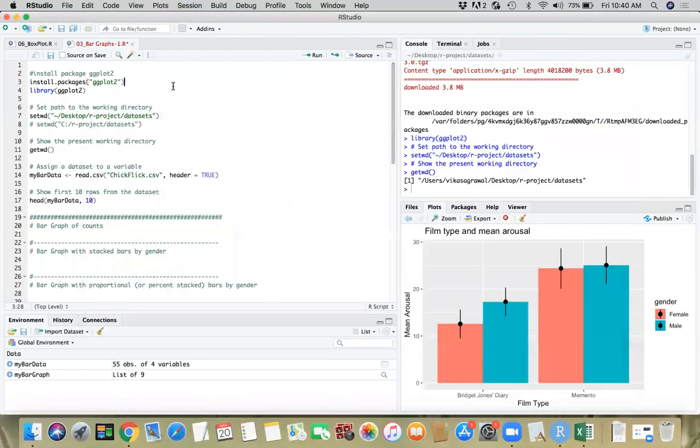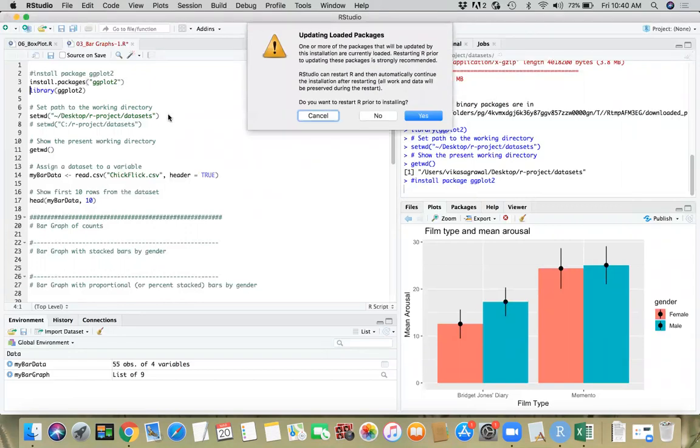Let's get started. So first thing I have to do is load the ggplot2 package. This is the package we will be using for all our graphs. It's an industry standard and heavily recommended. So first we have to install this one. The best way to run a single line command is to press the command key and enter on Mac. I already have installed that package.